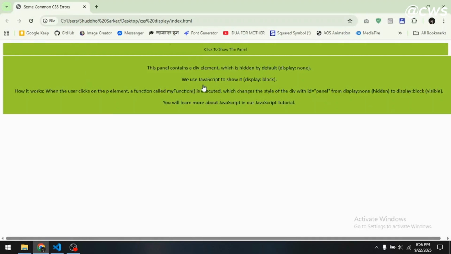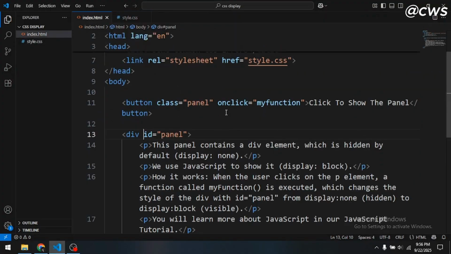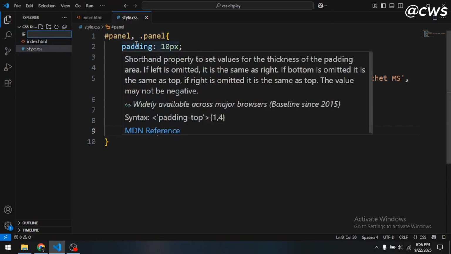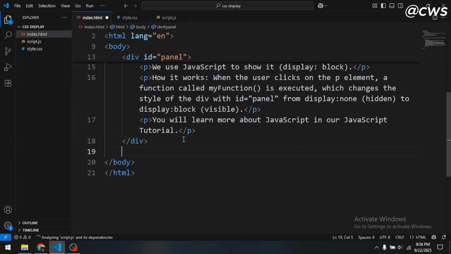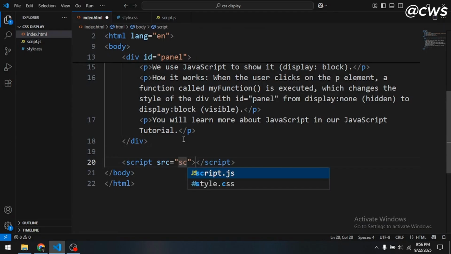So now we'll make the site like this. The second section will be hidden, but whenever we click the first section, then the second section will be displayed. So how to do it? Remember that we used an onclick attribute and the value of it is my function. So now we'll have to use JavaScript. So script.js. And now we'll learn how to connect it with HTML. So just script src, the link is script.js, which we have created.